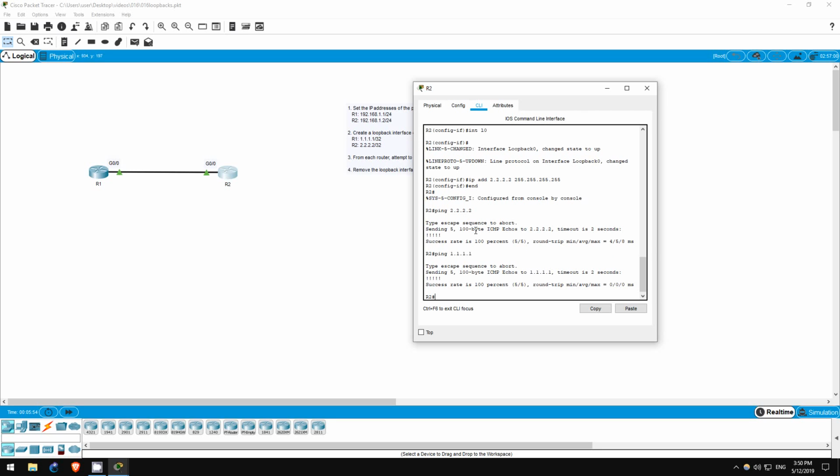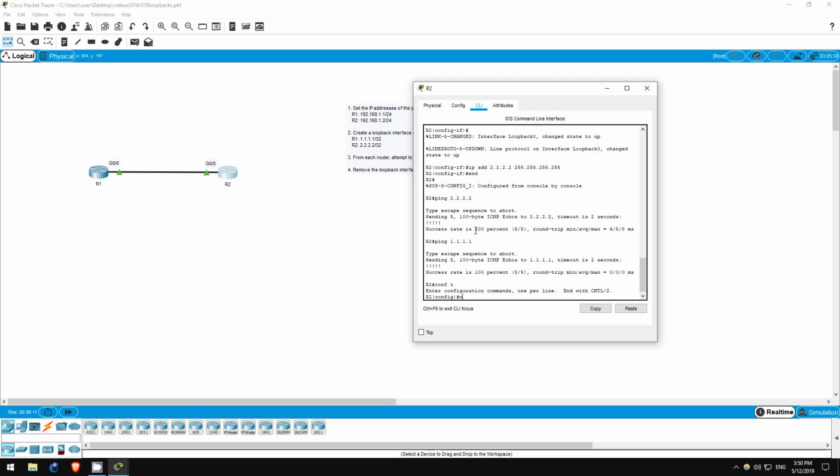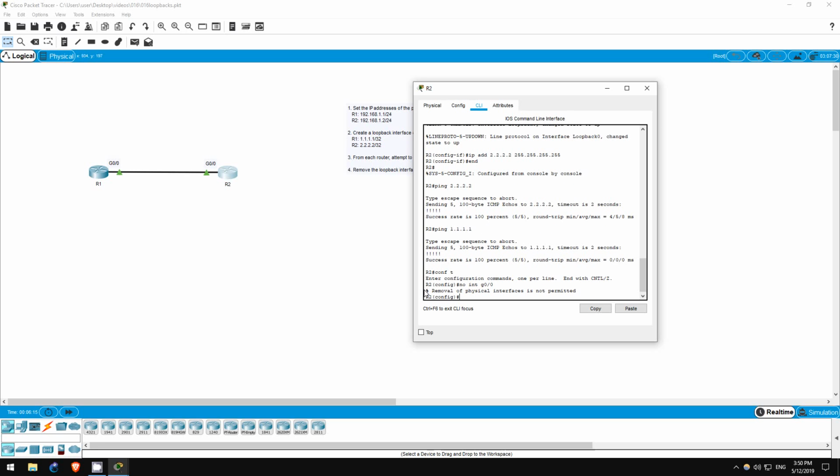Step 4 is to remove the loopback interfaces. This is just to point out a difference between physical interfaces and loopback interfaces. You can't delete a physical interface using the command line. Let's confirm that. First on R2, conf t, no interface G0/0. We get the message, removal of physical interfaces is not permitted.